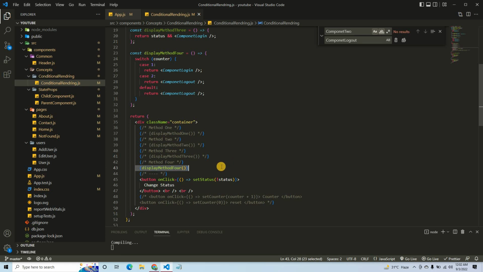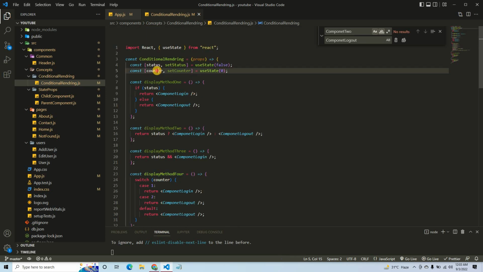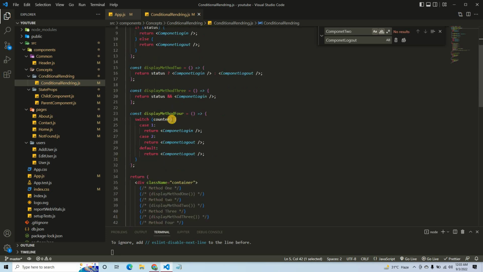Using the switch operator, we can also hide or show a particular section, div, button, anything based on this switch. I create a method here, and on component render I am calling this method 4 here. Initially my counter value is 0, which means I am not setting any case for it. I am setting cases for 1 and 2.